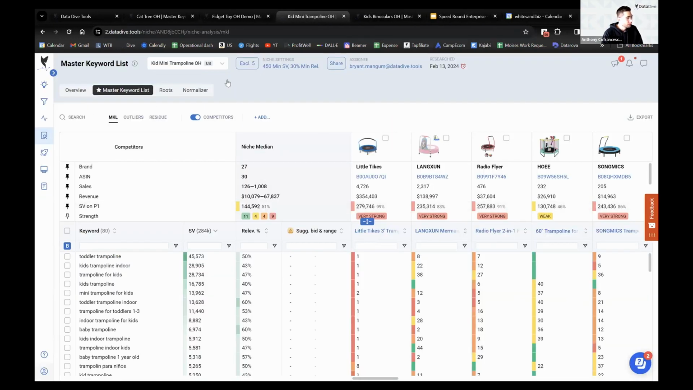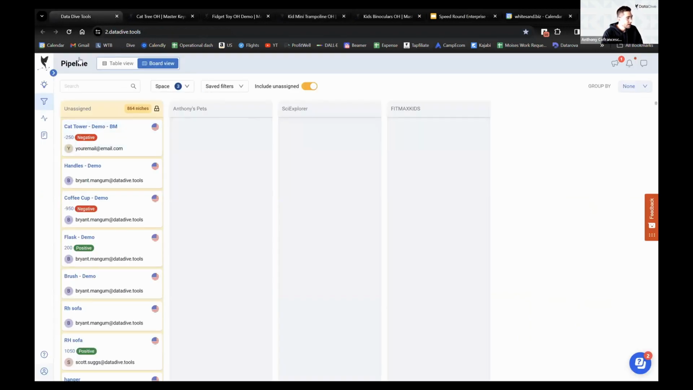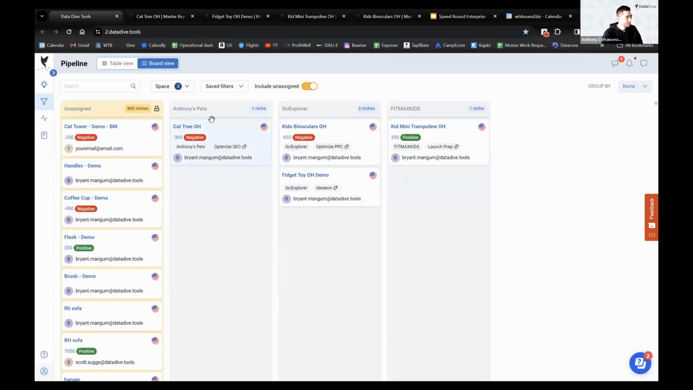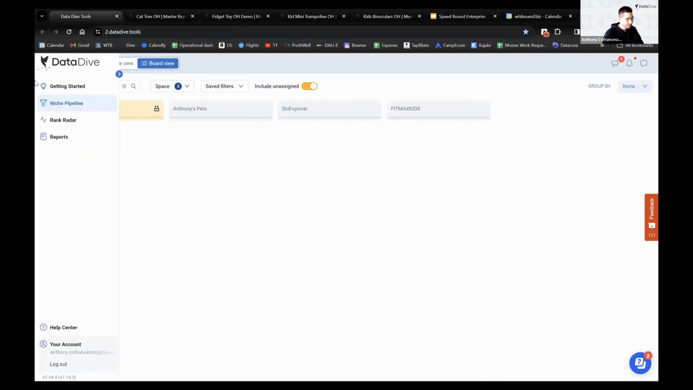Okay, so now we have some of those categorized. And if I refresh this page, we should start to see these products showing up. Right, so we've got 2 products in our Sci Explorer. We've got another product in our kids trampoline. We've got another in our cat tree. So I can also do this, like if I type in camp ecom, or it might actually be CE.